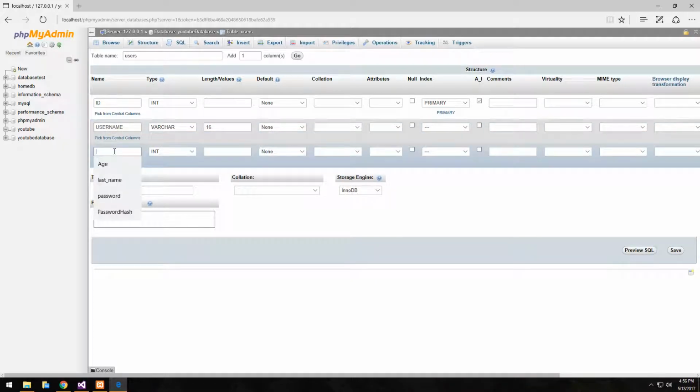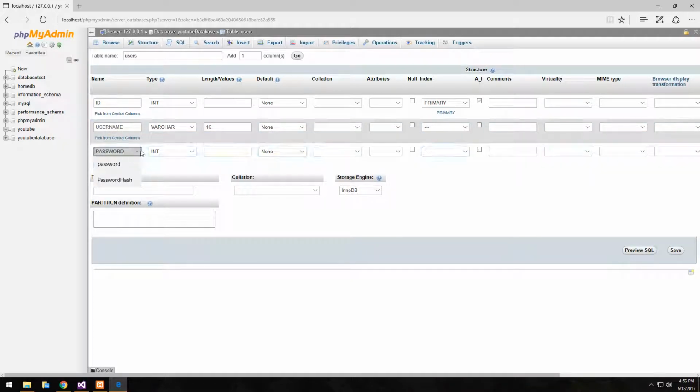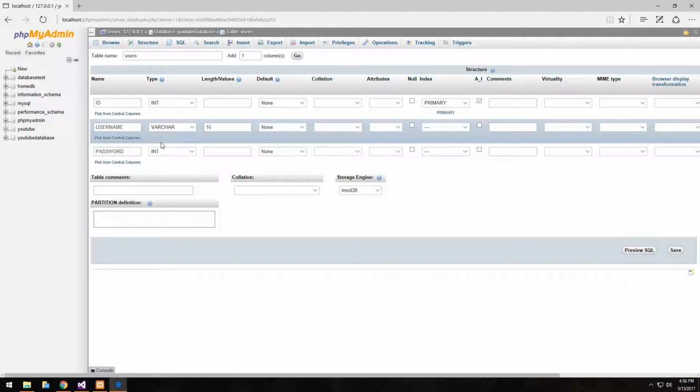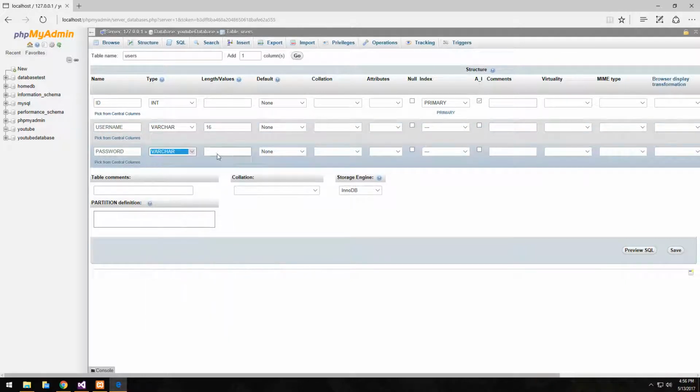So now we're going to come down here and we're just going to type in password. Now, we are not going to be storing the password in plain text. We're actually going to encrypt that password when we do the code. So we're actually going to need to allow for quite a bit of room. So I like to default it to 255 here. So once again, we're going to be storing a password, but it's not going to be the plain text.